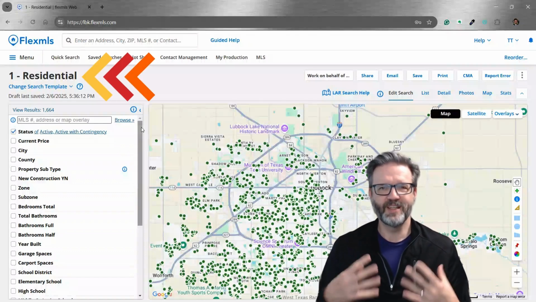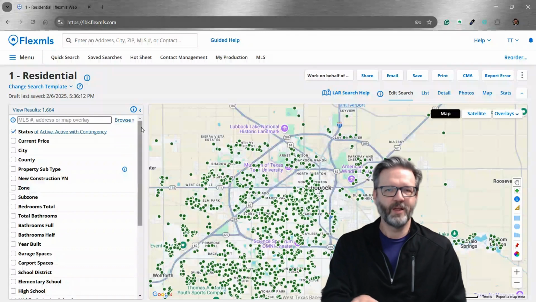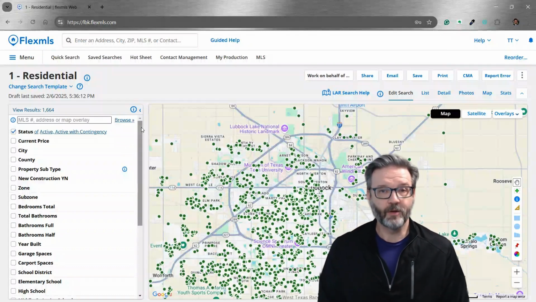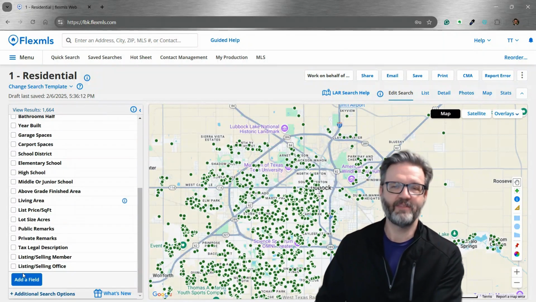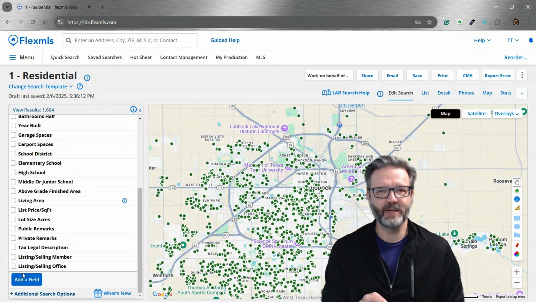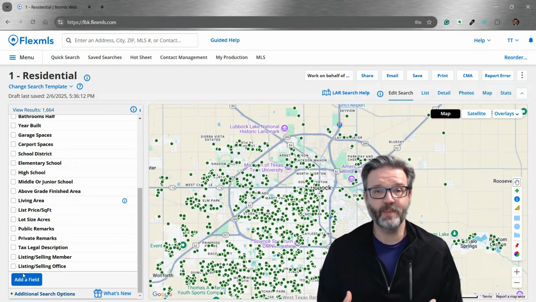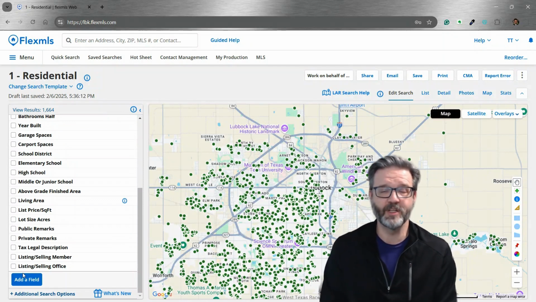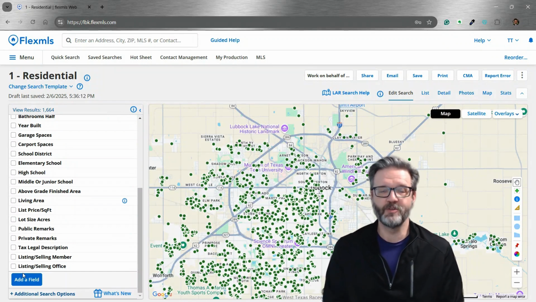Are you still using the default search templates that came with Flexmls? They're great, but sometimes I need to look for a property that has a basement. And when I do that, I have to come over, scroll down, click Add Field, and add a basement. Well, in this video, I'm going to show you how you can create your own customized search templates instead of using the default templates. And that way, when you're searching, you don't have to use the defaults.